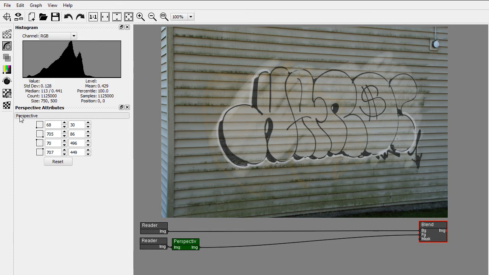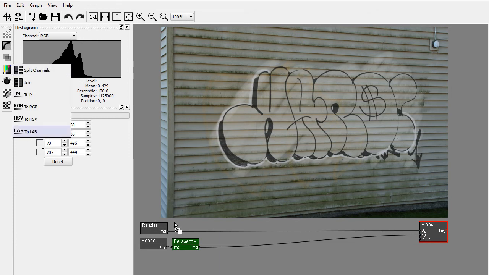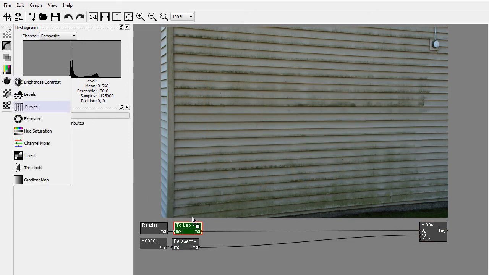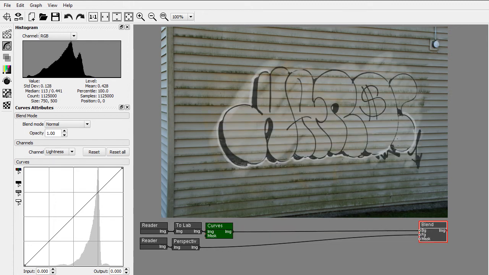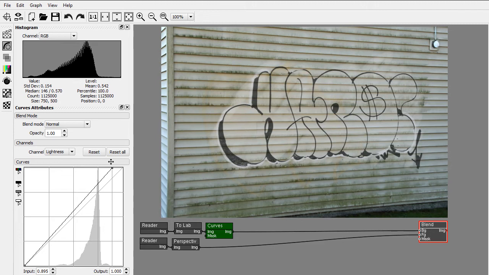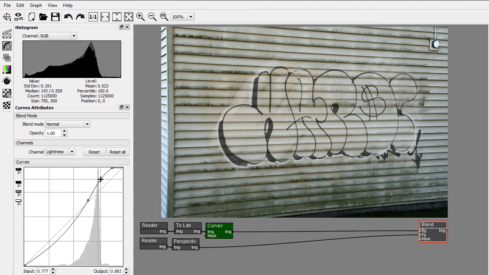Let's do some post-processing on the wall. Let's add a toolLab node to convert this image to lab color mode, and a curves node to adjust the lightness. PixaFlux can mix in the same project images of different color modes. This is something you cannot do in a traditional layers application, where you have to commit to a single color mode for the whole project.